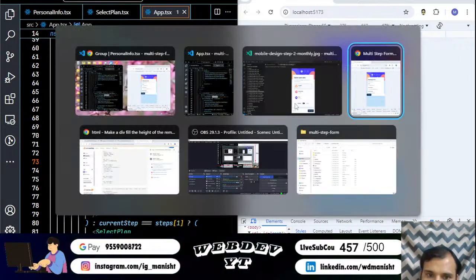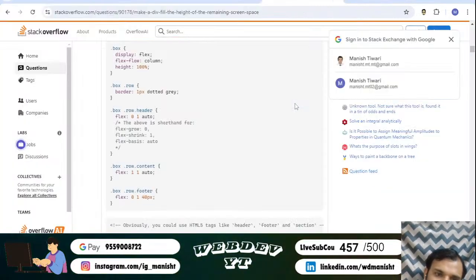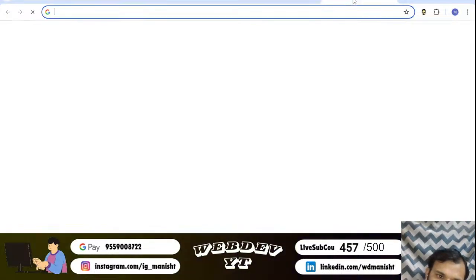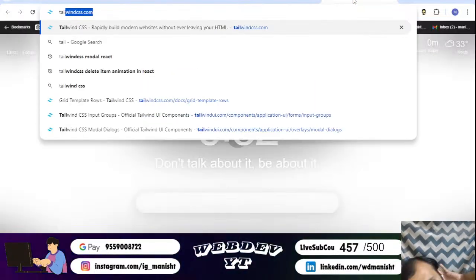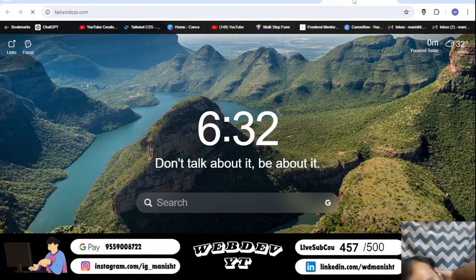Let's see for some position property on Tailwind CSS. Tailwind CSS.com.